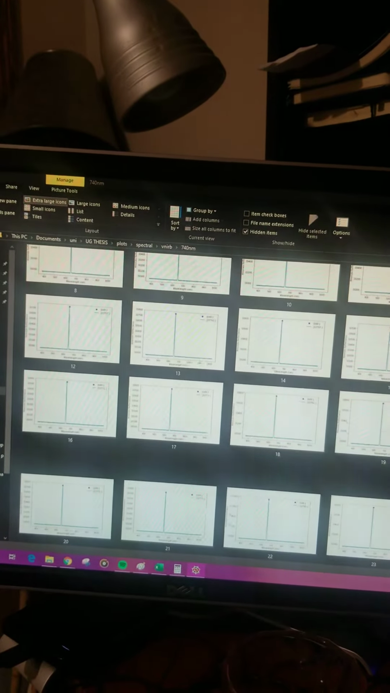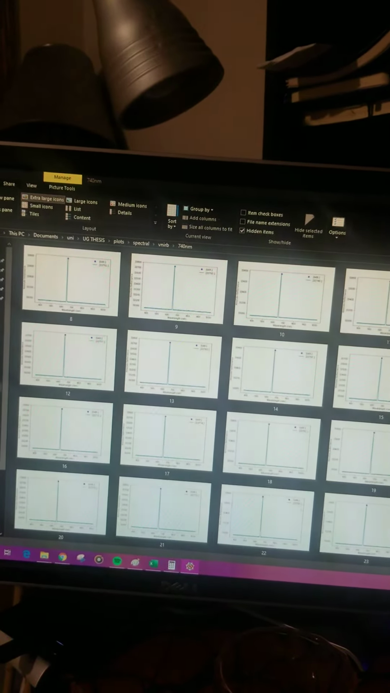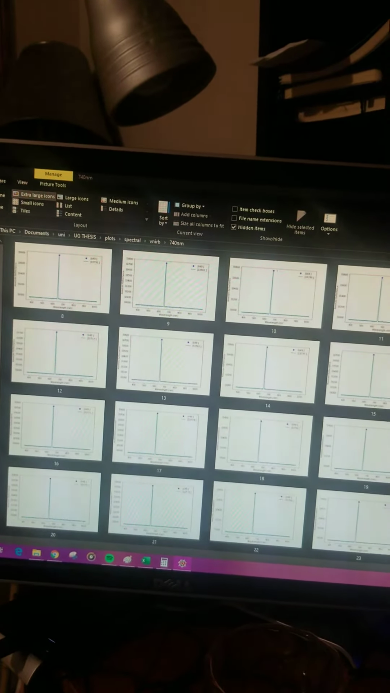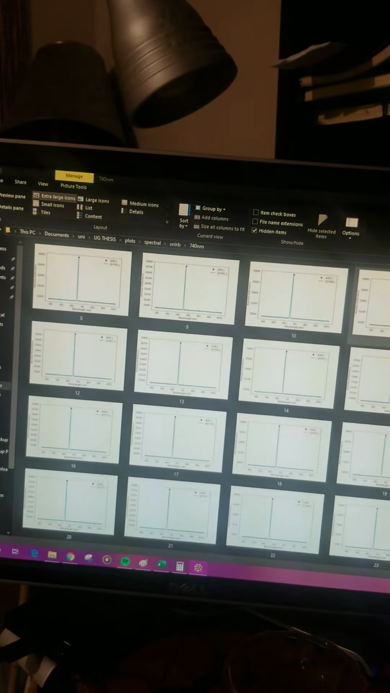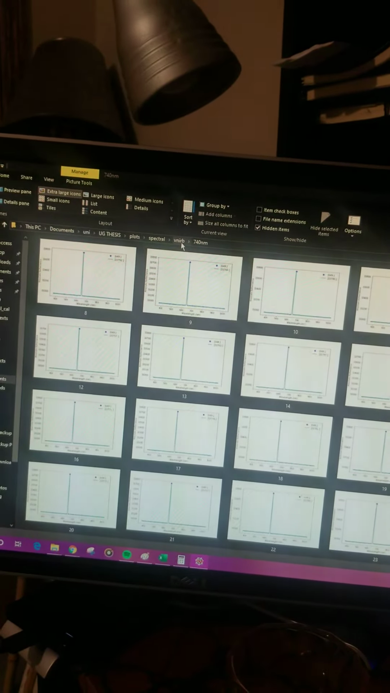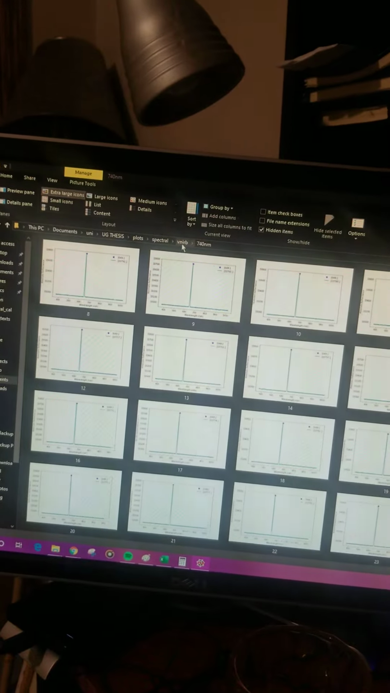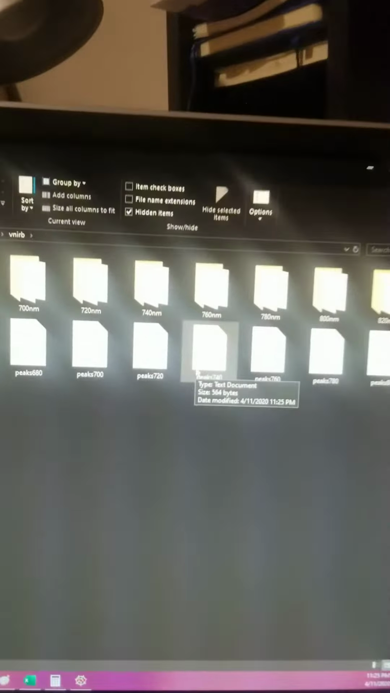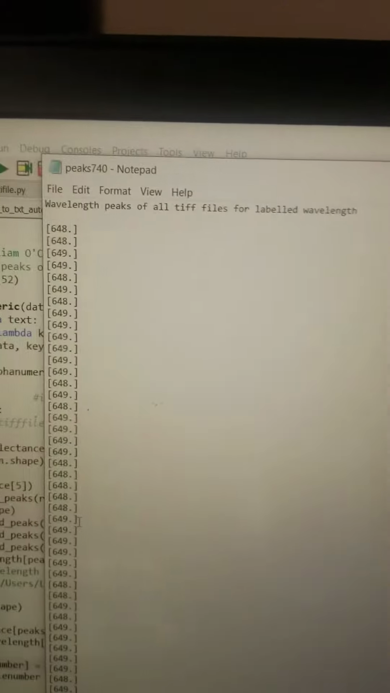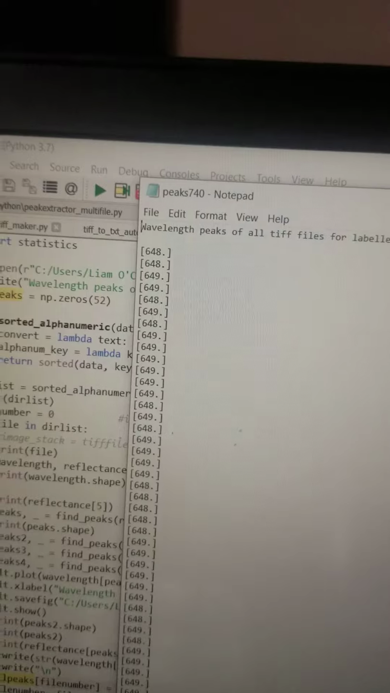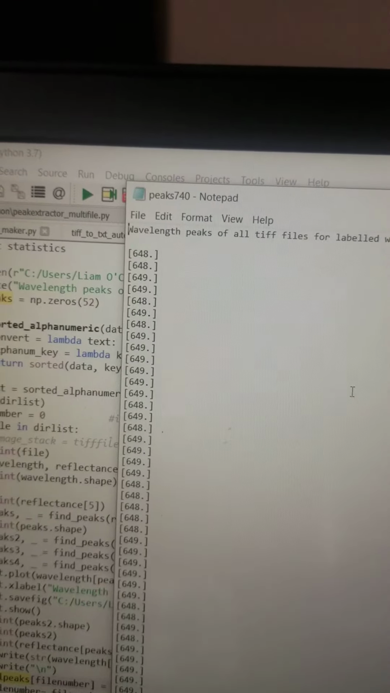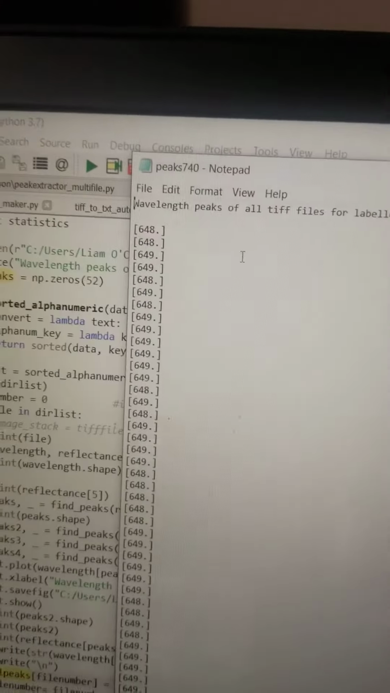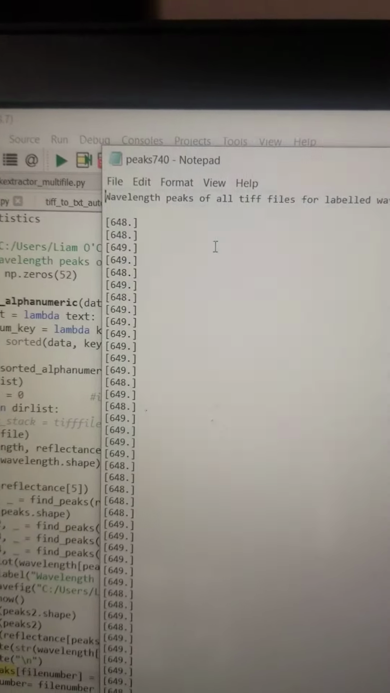So these plots all look the same. There's one plot for each image that I took, and theoretically they all should be the same, but just because the sensor is a little bit different in different regions of the sensor, I could look at one, or I can go back and it builds another file that will pull up all of the positions of each peak. So that's 648 nanometers. That's the wavelength, the color that the intensity peaks at.